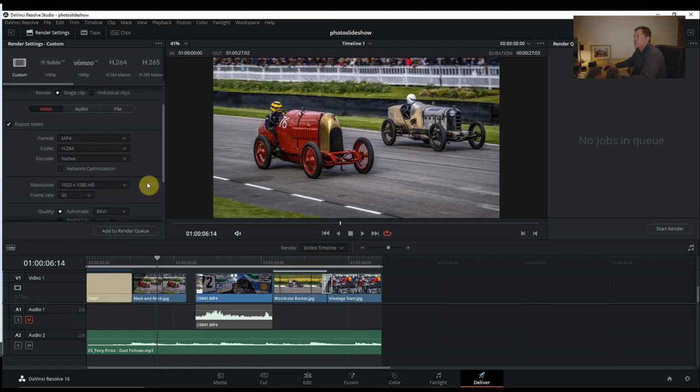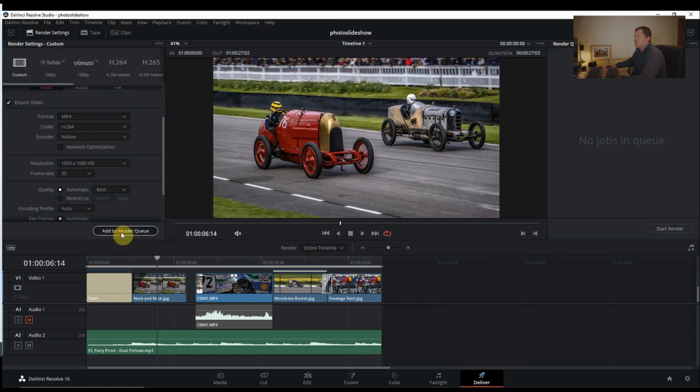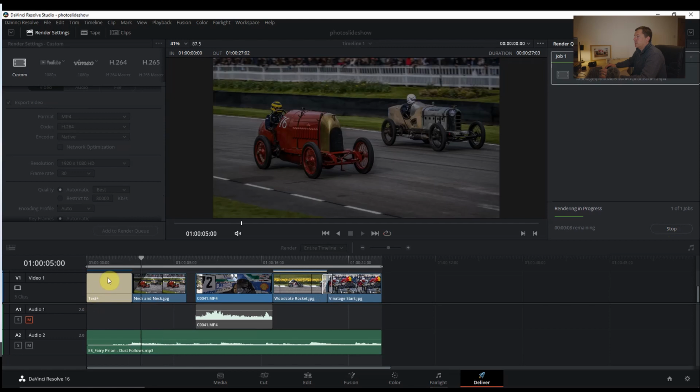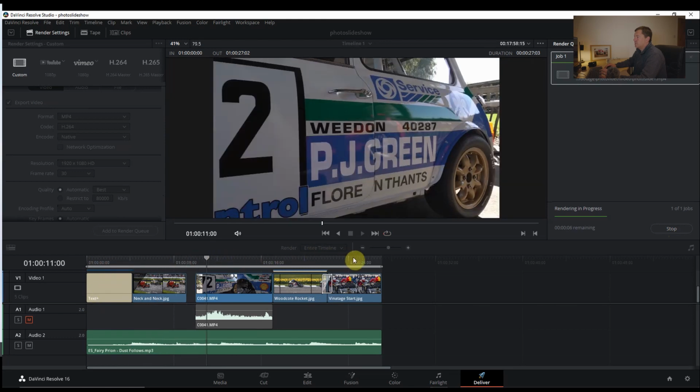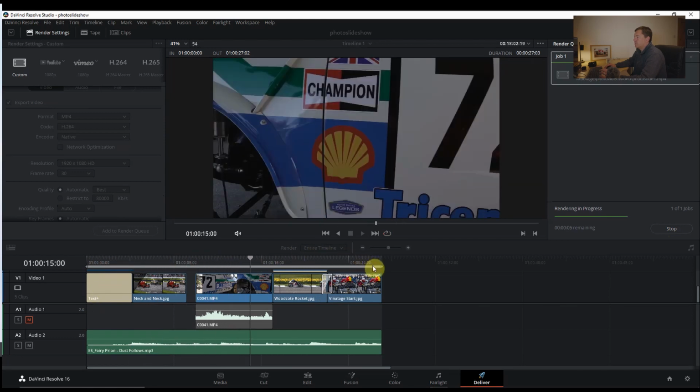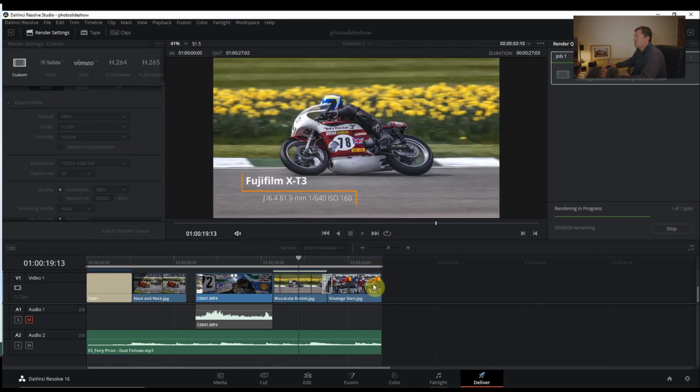Now if you find sometimes that the audio doesn't come out, which shouldn't happen if you've just installed the software, but if you click the audio, sometimes the export audio is not checked. So if you find your sound not coming out with the end result, check that. So back to video, we'll hit add to render queue. That then places it up as a job here, and then we hit start render, and as you can see that whizzes away and basically creates that video for us.